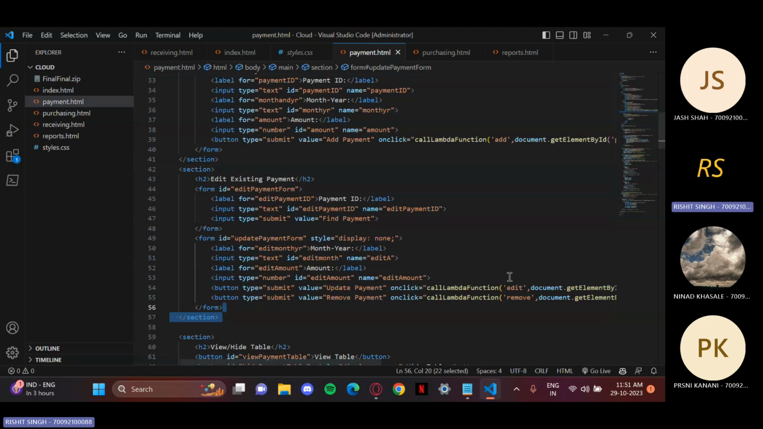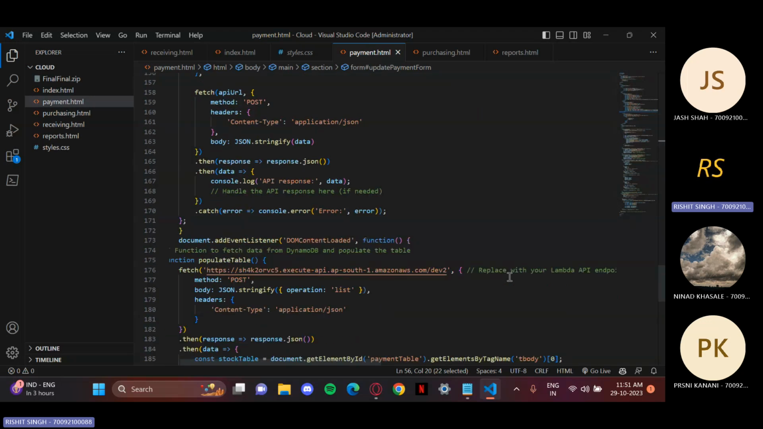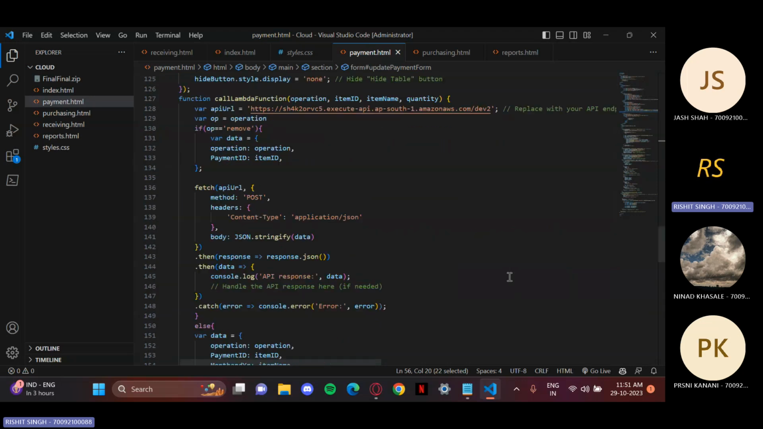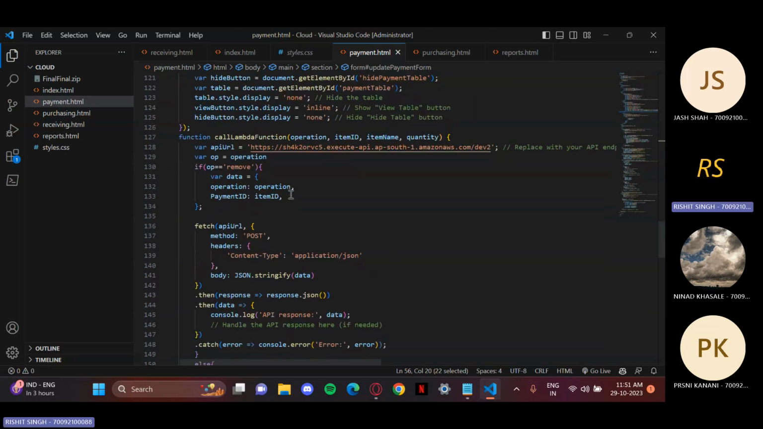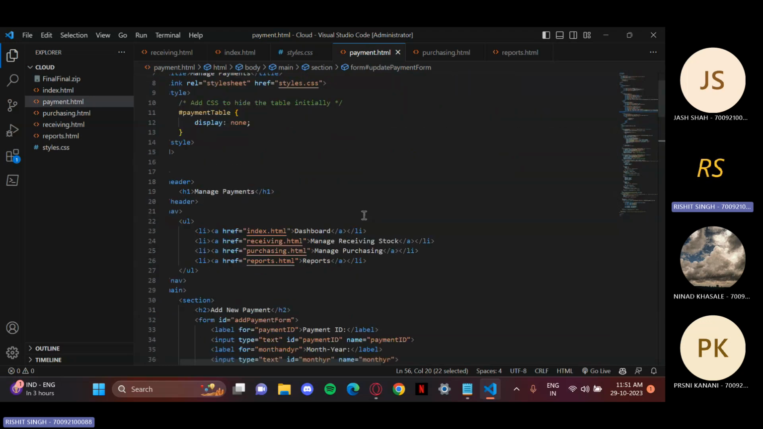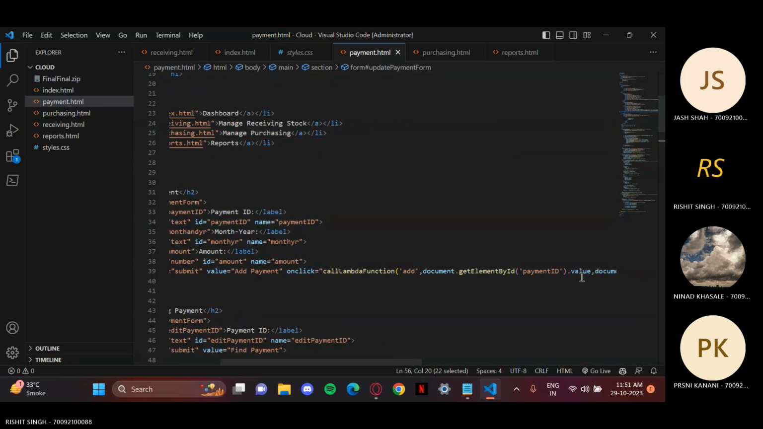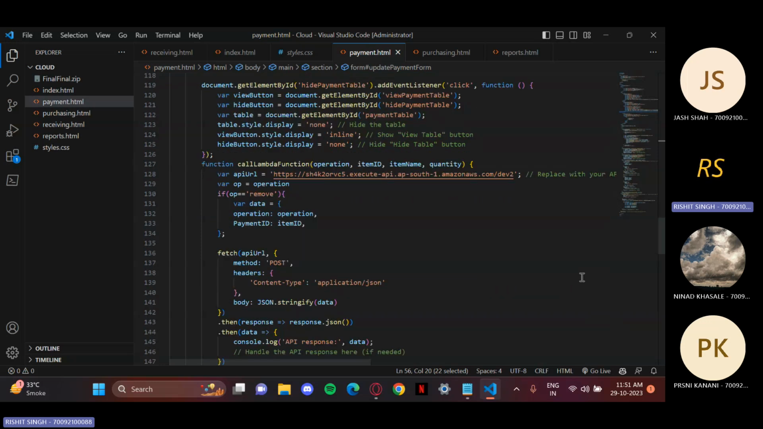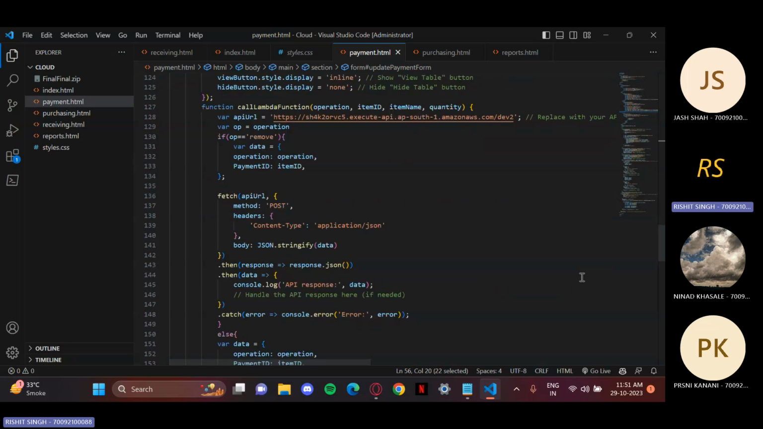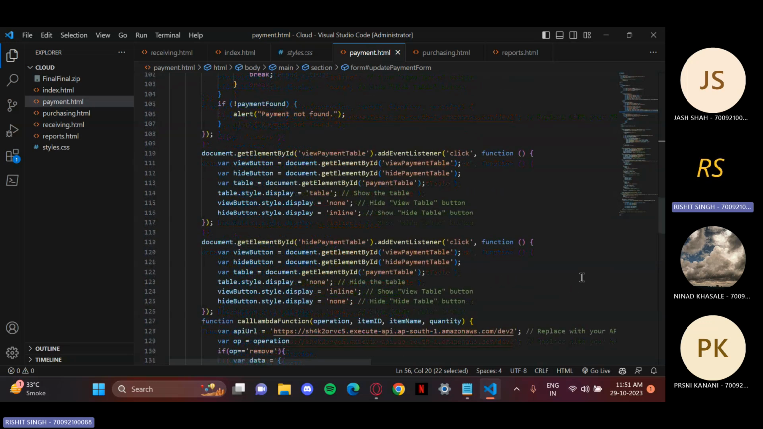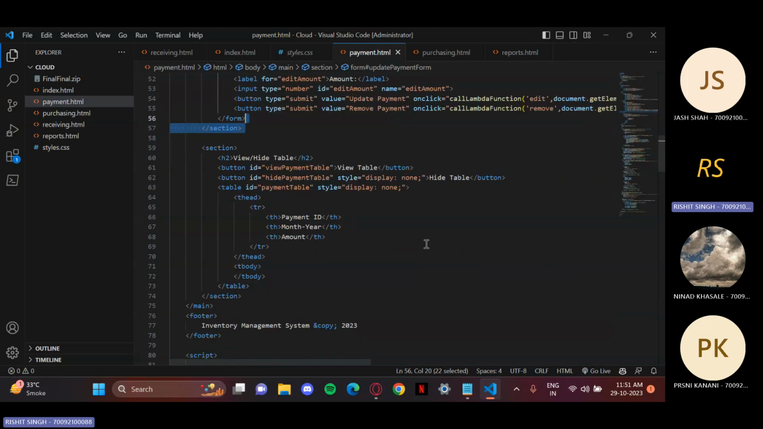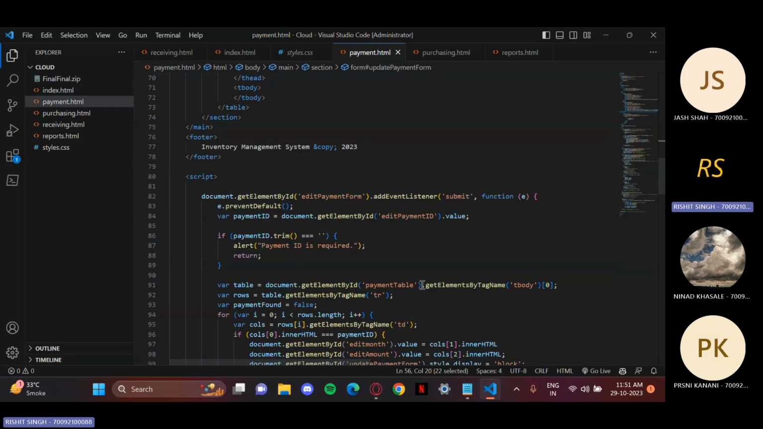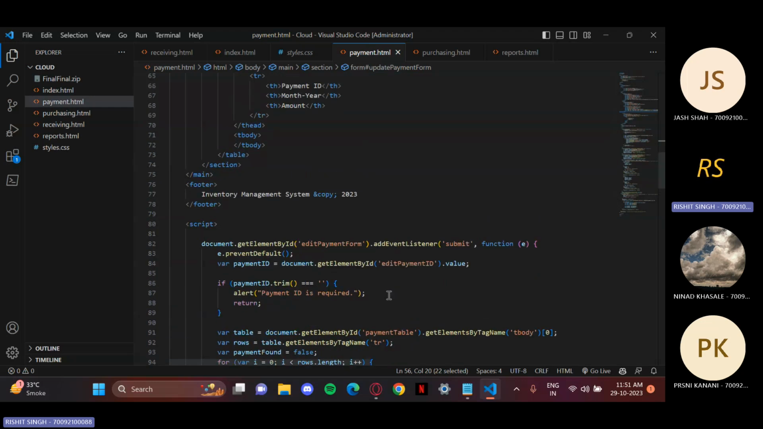So for adding, we created a lambda function which takes in the operation, item ID, item name, and quantity, using the method POST and all the values that we got from the form, that is the payment ID value, all the values from the form. We can perform different functions upon the different buttons and therefore get the response. And as you can see, the table that we have presented is not present in HTML, but it is actually getting dynamically stored from the DynamoDB only.